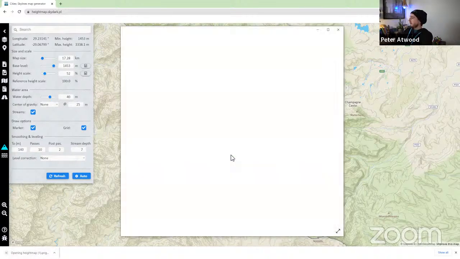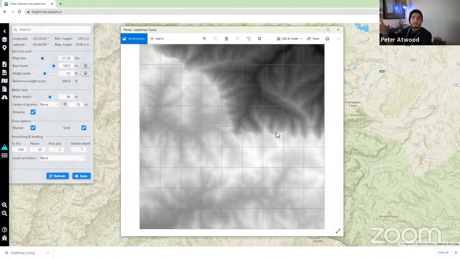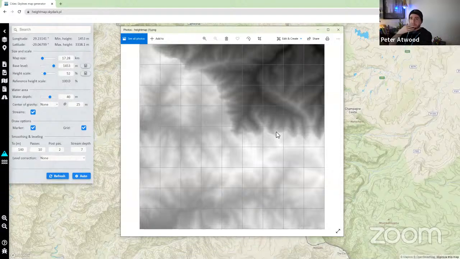And we're going to give it another try. And now we get that map. I'm not sure exactly why that happens in that way, but it does happen in that way if you don't get the auto and the download.